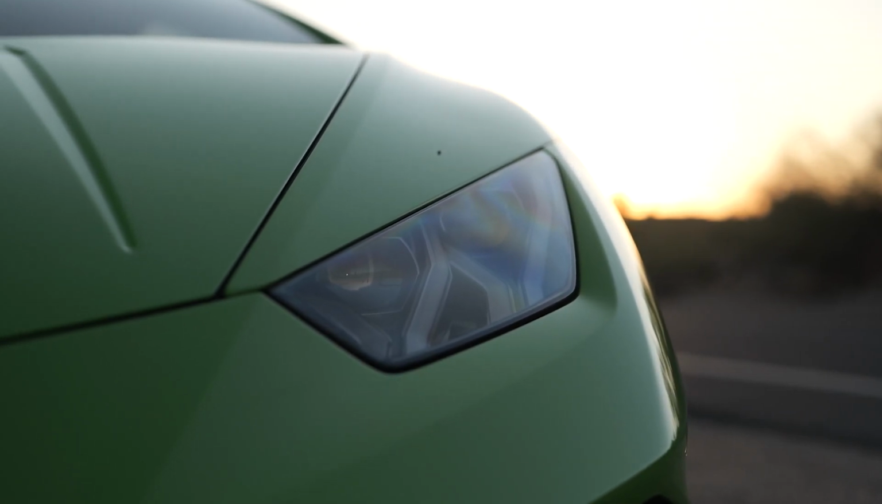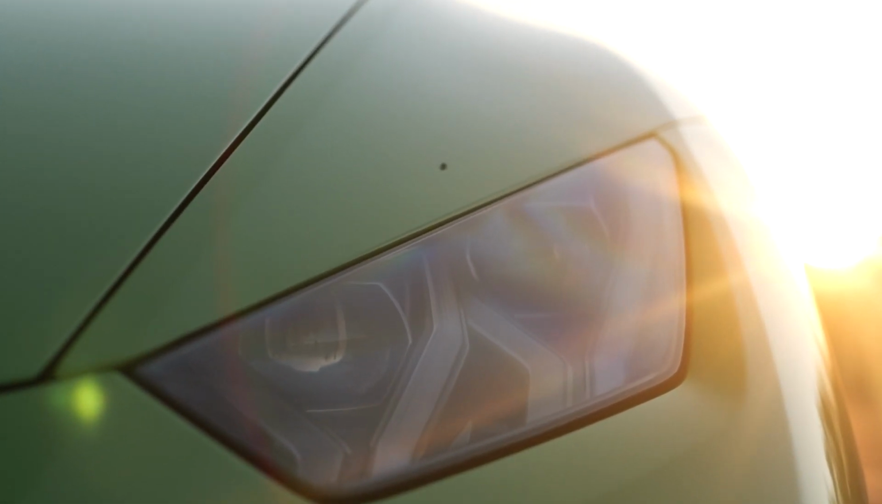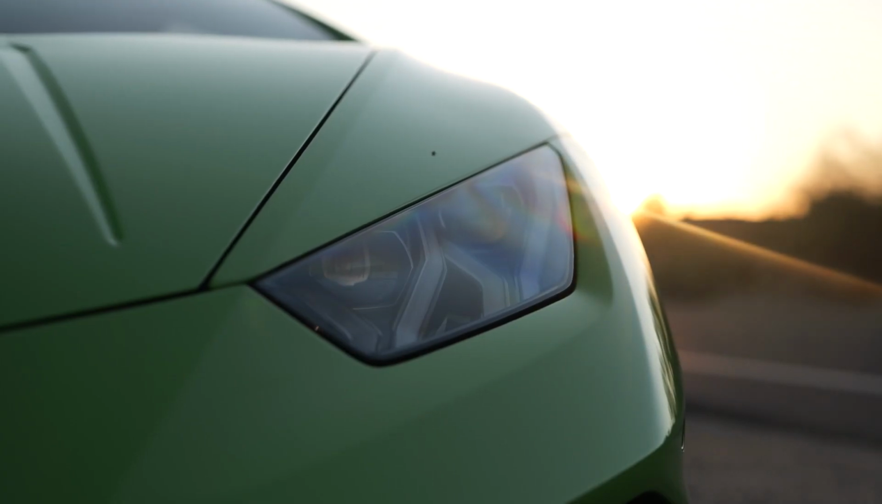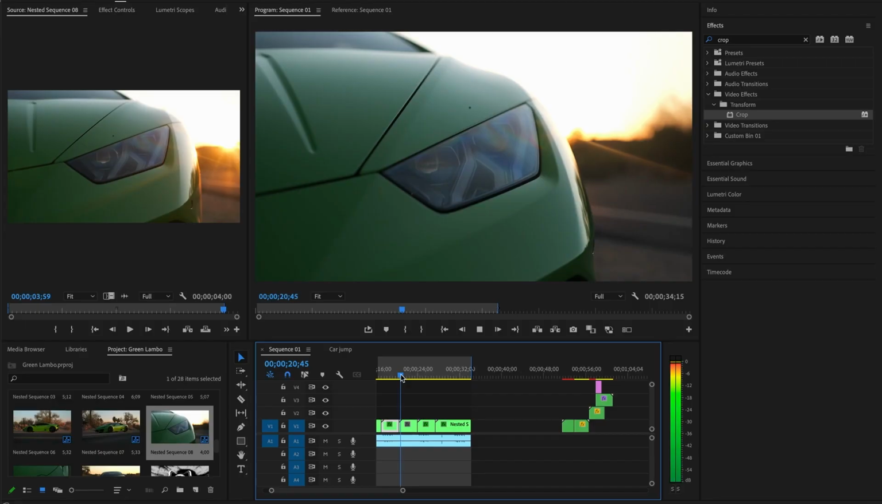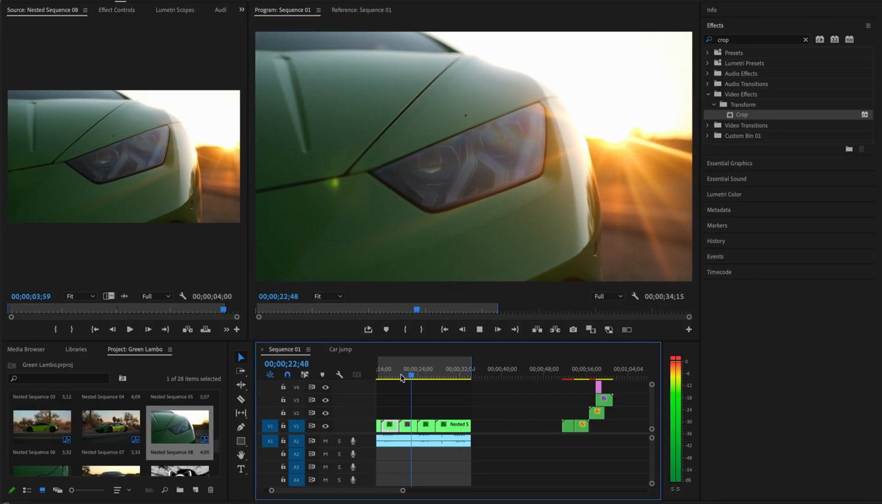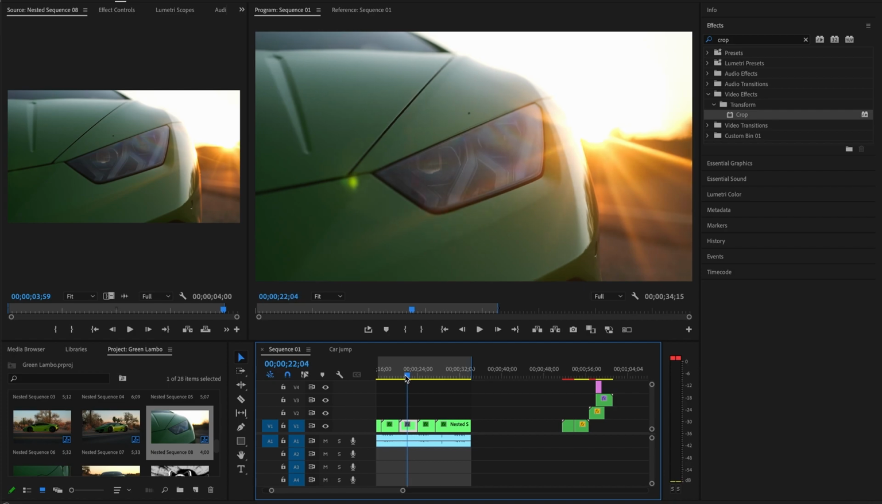Hey everyone! Many of you have been asking, how did I get rid of this pesky little ant on this beautiful green Lambo? The ant is honestly pretty eye-catching and we want to remove it so our focus remains on the car. So this is our main clip in the Premiere Pro timeline.